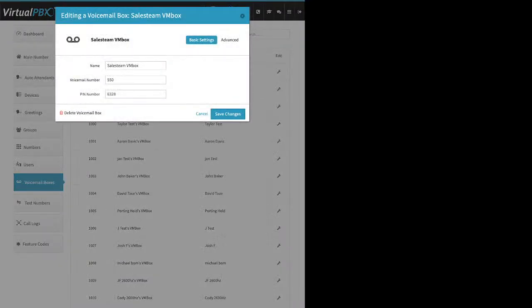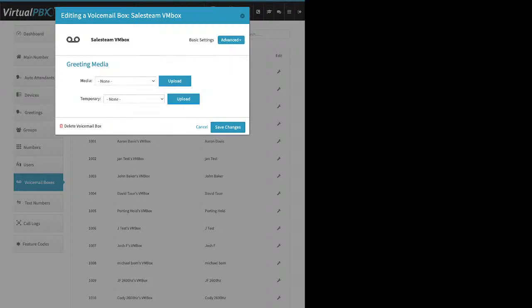If you click on the little wrench icon here, now you can see its name, its voicemail box number, and PIN number. These 2 pieces of information you would use to check the voicemail messages over the phone, as well as record a new greeting over the phone for that voicemail box. Under Advanced, under Greeting Media, you can also upload a media file or choose one from the pull down from something that's already been selected.